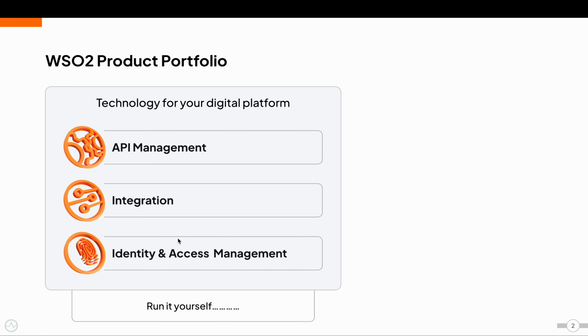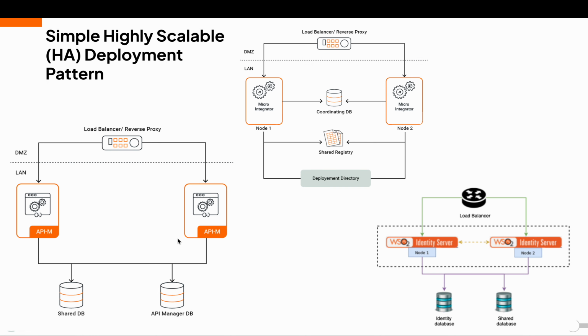So when you go to WSO2 documentation, which is publicly available, you will see, to start with, these three deployment patterns as a simple, highly scalable deployment pattern. So this is for API Manager, this is for Micro Integrator or Enterprise Service Bus, and this is for Identity Server.